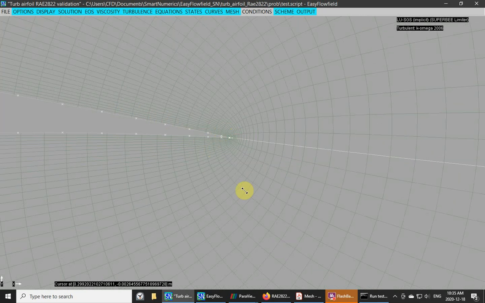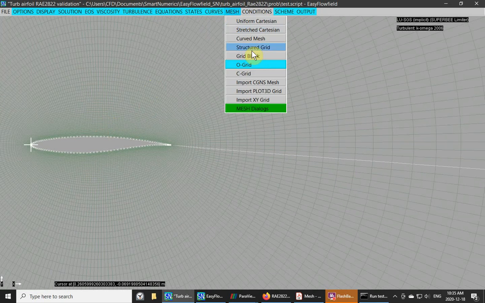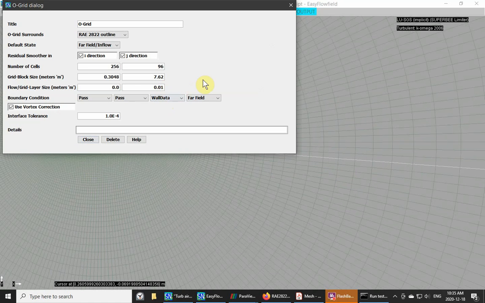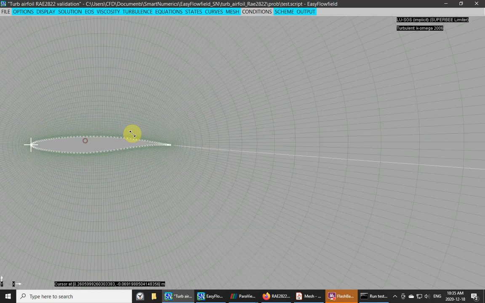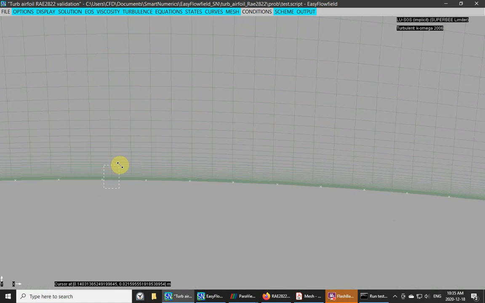Now, some of the files you can get from the internet do not have a closed trailing edge, and EasyFlowfield closes the trailing edge for you, and gives you a warning this has happened. And I'm going to zoom out, and I'm going to increase the concentration again back to the original value, which is -5, and then I'm going to zoom into the grid at midchord to examine the cell thickness next to the wall in that area.